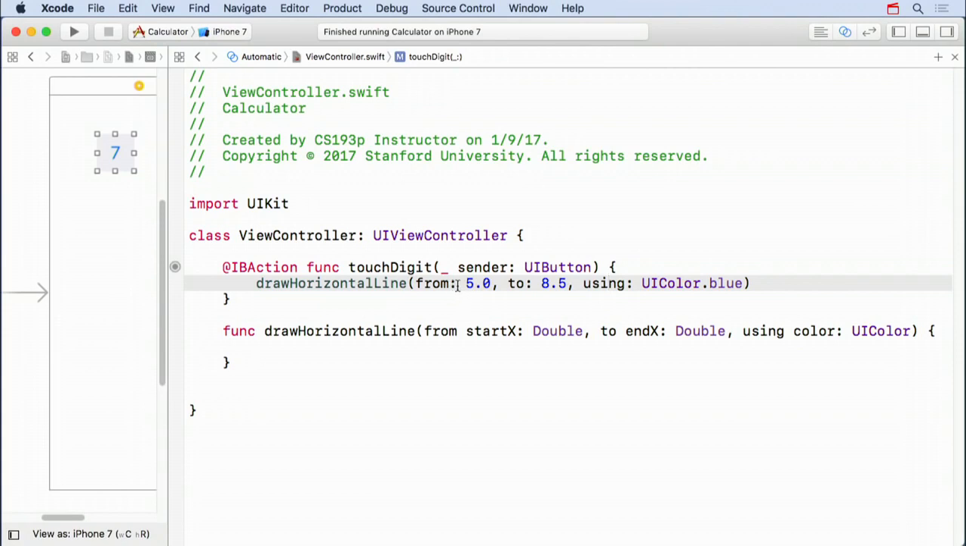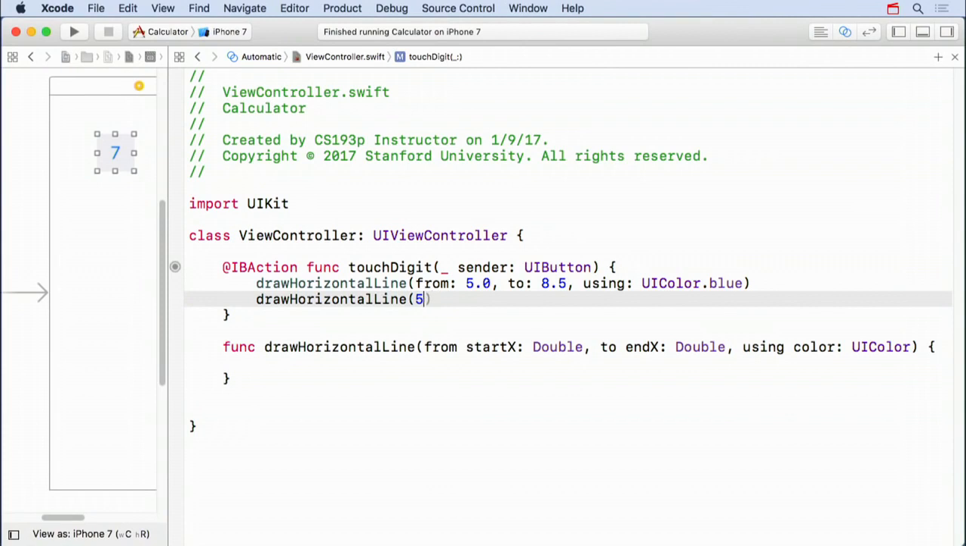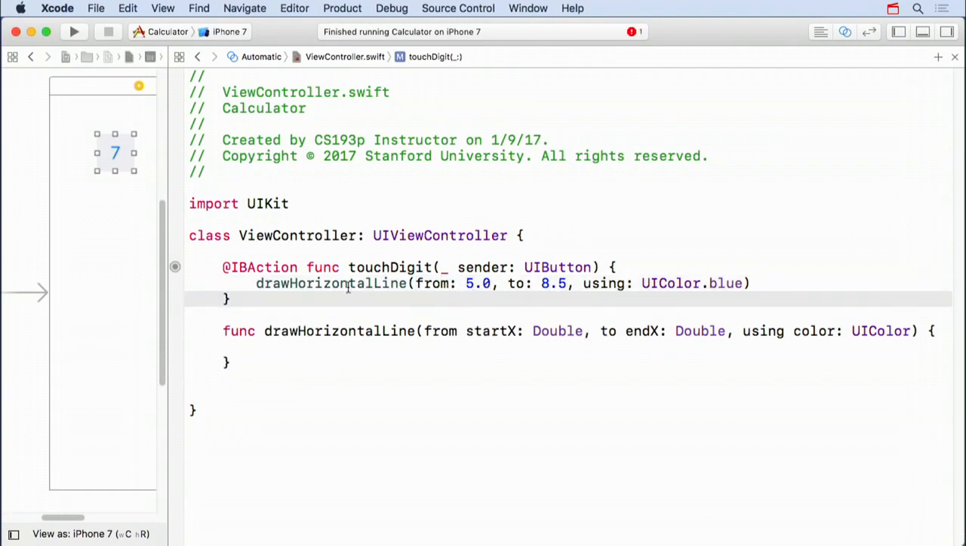Notice also that these things are mandatory. They have to go in here. You cannot call draw horizontal line like this: draw horizontal line 5.0, 8.5, blue. This would look like most other languages, but you can't call it like that. You have to put these external names in there. Also notice that the external names are picked so this reads like English. Draw a horizontal line from 5.0 to 8.5 using blue. Okay? Swift endeavors to be as kind of conversational in the language of English as it can be.